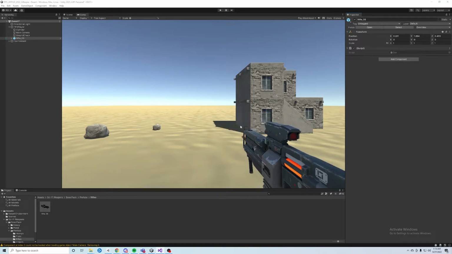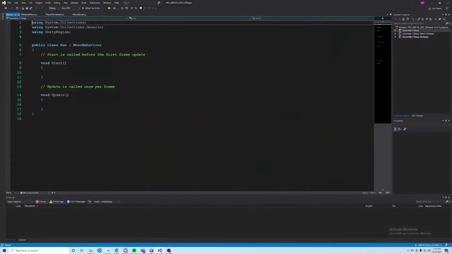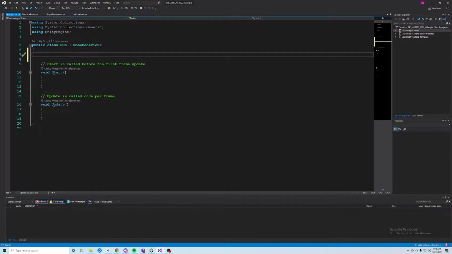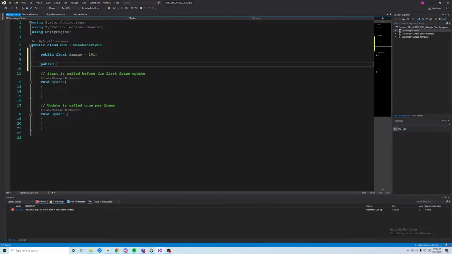Okay, so if it doesn't pop up for you, just double click the gun here, and then we're going to want to create a couple variables. So we'll need a public float damage variable. We'll set that equal to like 10. And then we'll do a public float range variable, and we'll set that equal to 100. And I'm just going to comment this as we go. So this is range at which gun no longer does damage.